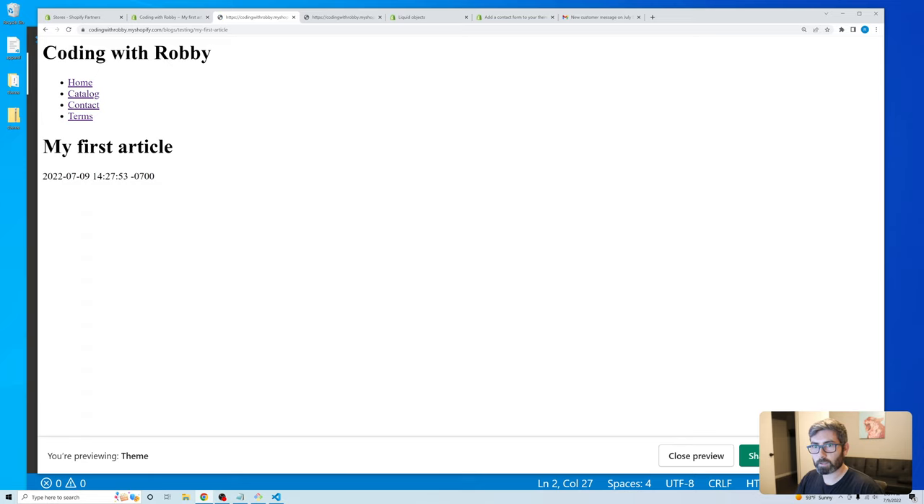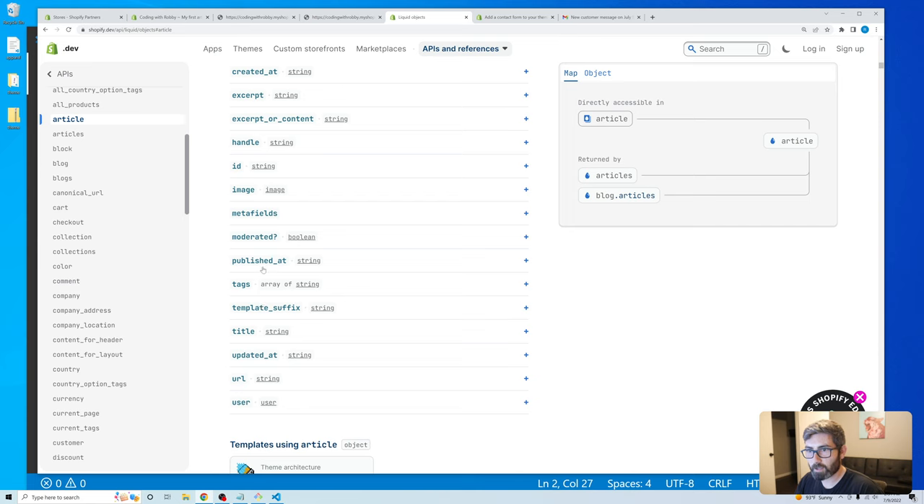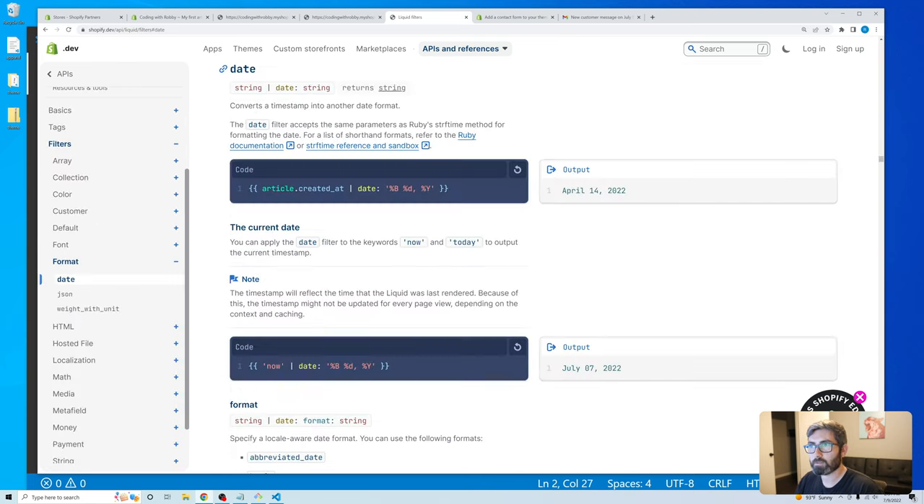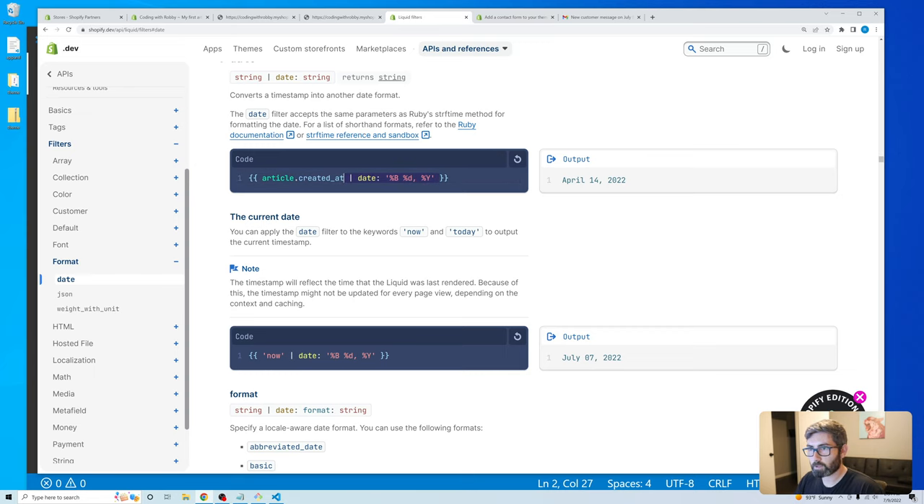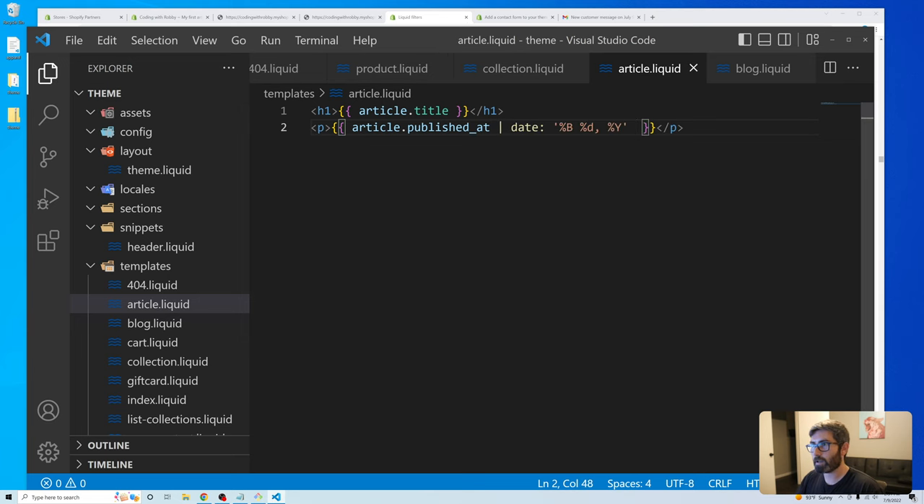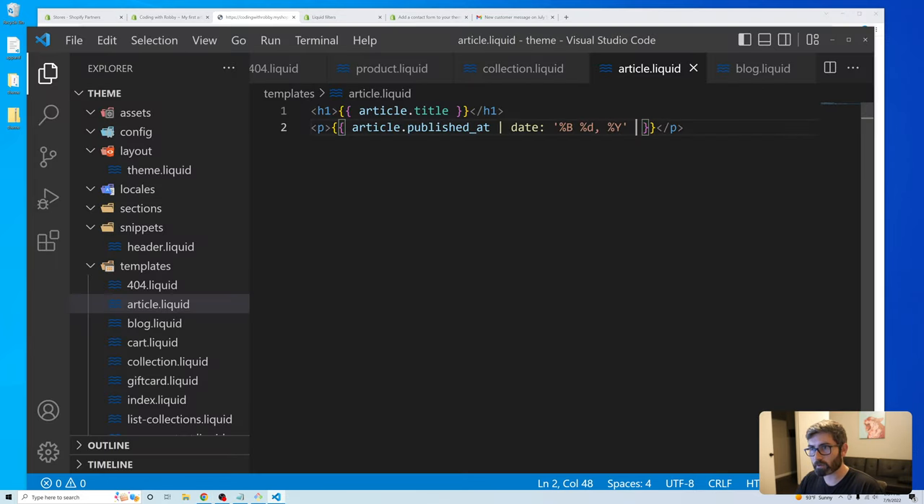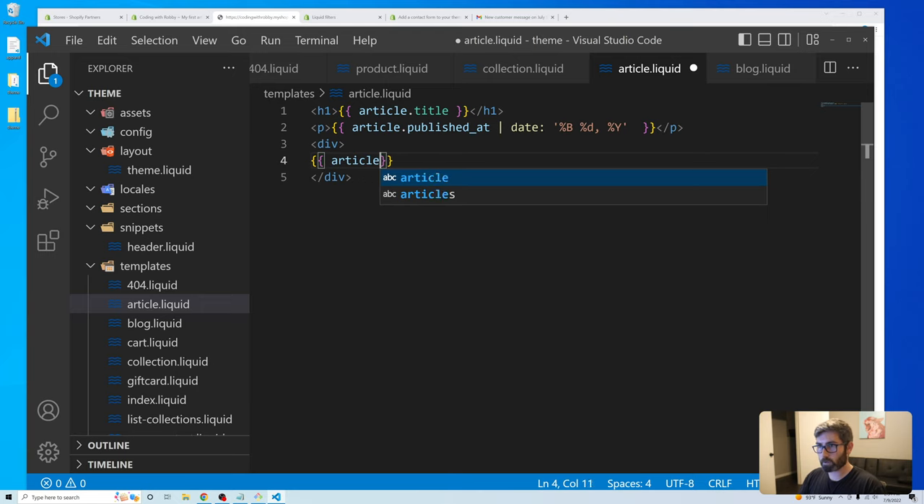Go back here, I get that, I get the date it's published at, but it's formatted weird, so let's look up how to format that. So it says use the date filter. Let's check that out. So that's cool. We can put in the format we want just like that. So let's copy this. I'm gonna add it right here, save it, go back, and I'm gonna close this tab. Go back and refresh, and that's a little nicer. And then we want the article content. So let's go divs. Article.content.